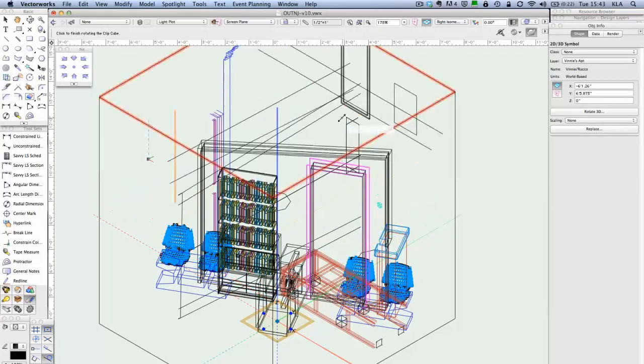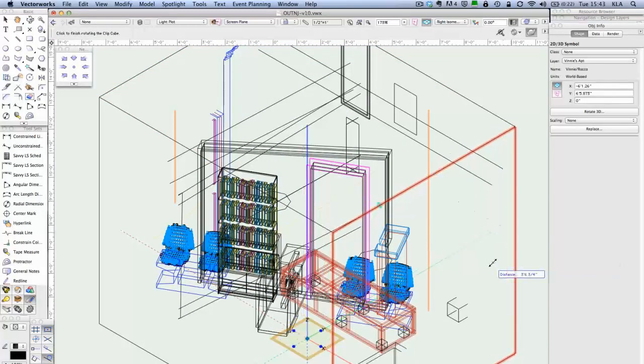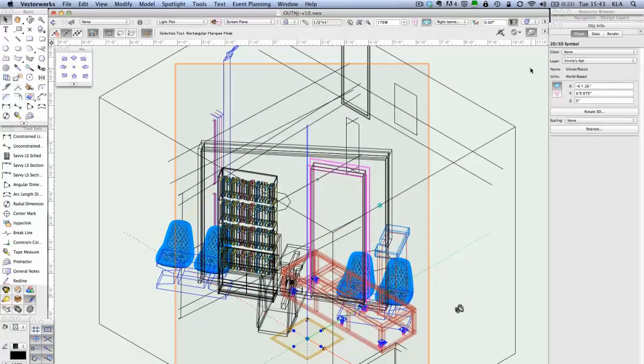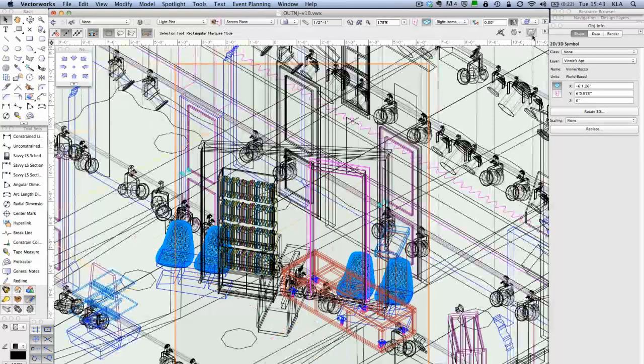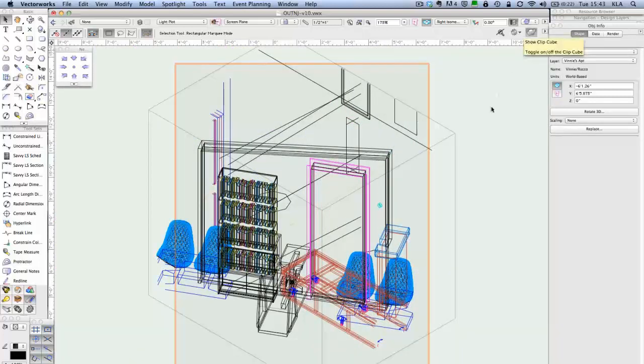The other way to access the clip cube tool, and I'm going to use it to turn it off, is in the quick preferences. I can include show the clip cube, which I have here, and when I click it, it goes off and I'm back zoomed in.